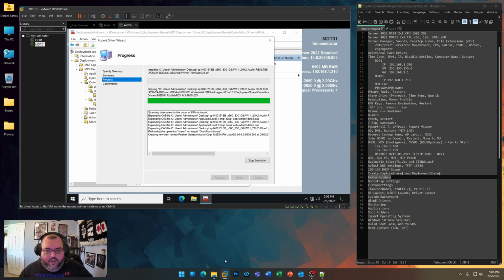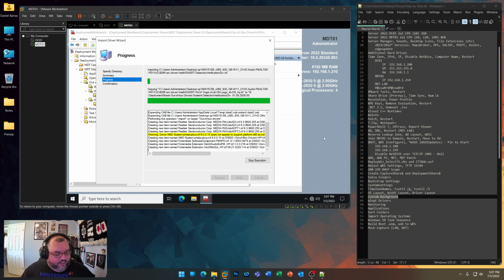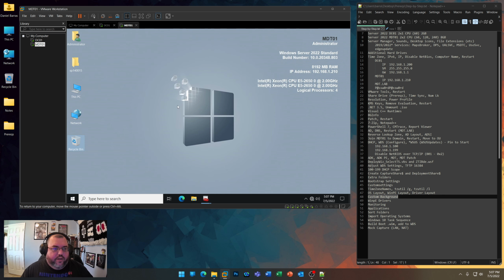Okay. So we did custom settings, bootstrap. Showed you how to grab that. We're doing our OS layout, our WinPE layout, our driver layout. Custom background. That's one we can do. Okay, so while it's importing that driver, I'll show you what we're going to do.